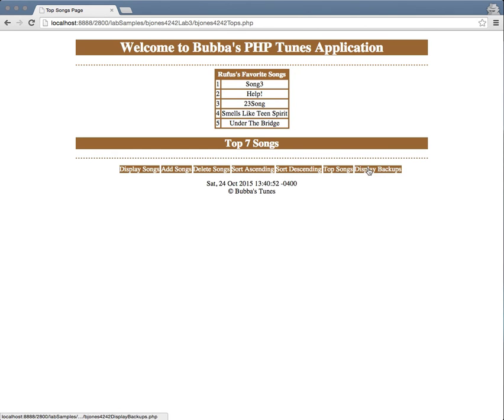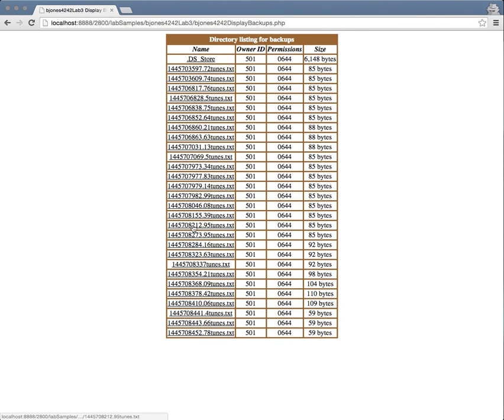The last piece is display backups, and these are all the file backups that have been made. Every time I change a page, I have backed up a file, and then when the new page comes, I read the file again into an array and do what I need to do. So this was empty when I started, and as you can see, just by clicking through, I have many backups. So anyhow, there's the Lab3 walkthrough.